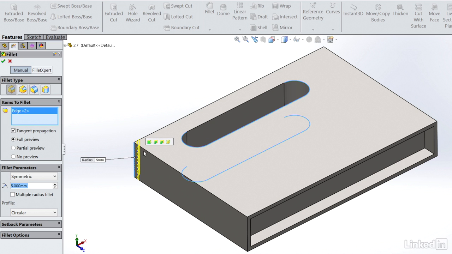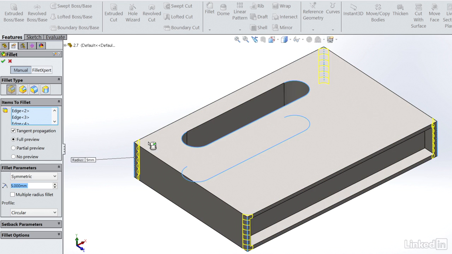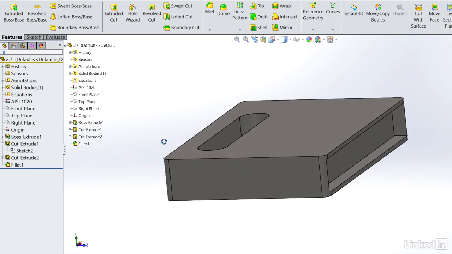And notice I get this little pop-up box here showing if I choose that first option, it's going to fillet all 4 corners. If I choose this one, it's going to fillet all these corners here, every edge here. And so you quickly can fillet everything at once if you wanted to. So I'm going to choose that first option here, fillet those corners, click OK, and that's what we get. So it looks pretty good.